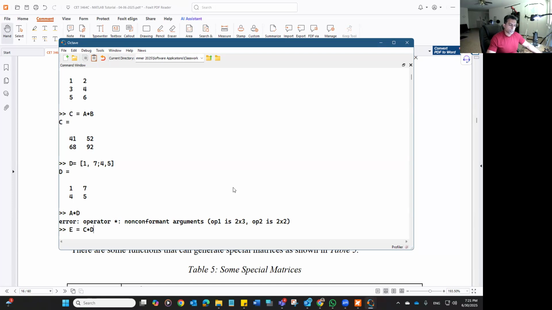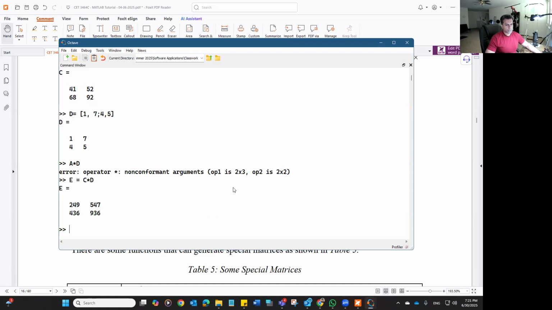However, the multiplication is going to be matrix multiplication. Matrix multiplication is going to be 41 times 1 plus 52 times 7. That's going to be the first element. 41 times 4 plus 52 times 5. That's going to be the second element, and so on and so forth. So this is the matrix multiplication between C and D.